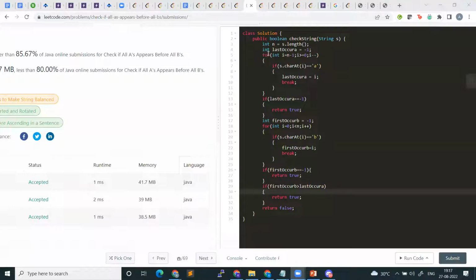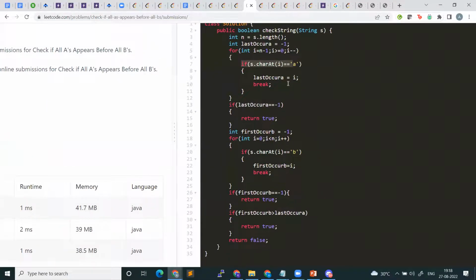First of all, I am finding the last occurrence of character A. I am iterating from the back of the string, and the moment you find an occurrence of A, you update the last occurrence index and break. Why am I breaking? Because if you don't break, you will get some other occurrence of A also, but you wanted the last occurrence of A. So the moment you encounter A from the back, simply update the index and break.